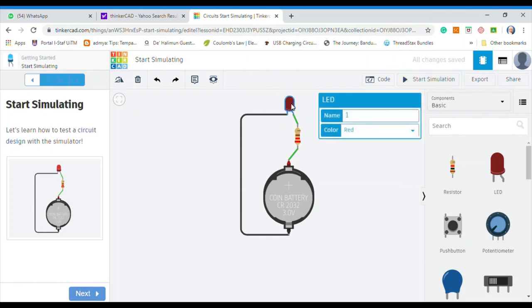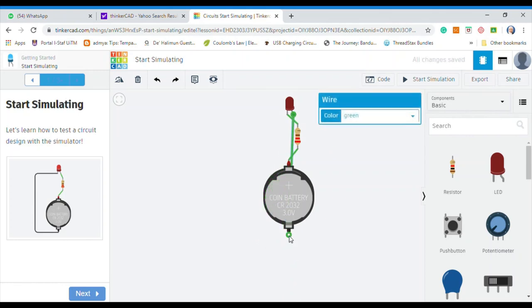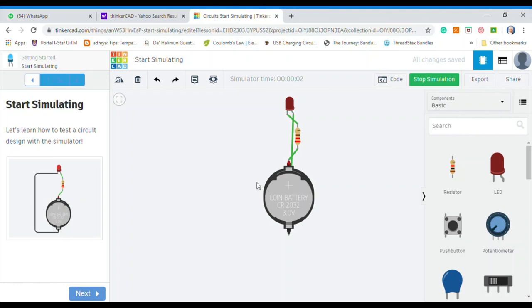Okay, what if I accidentally connect to the wrong side of the LED? Let's say I connect to here, and then this one I connect to here. So I accidentally connect it wrongly. Let us see. When we connect it wrongly, we cannot turn on the LED. So this is where you are going to use the simulation to see whether your circuit is correct or not. This is just a simple circuit.